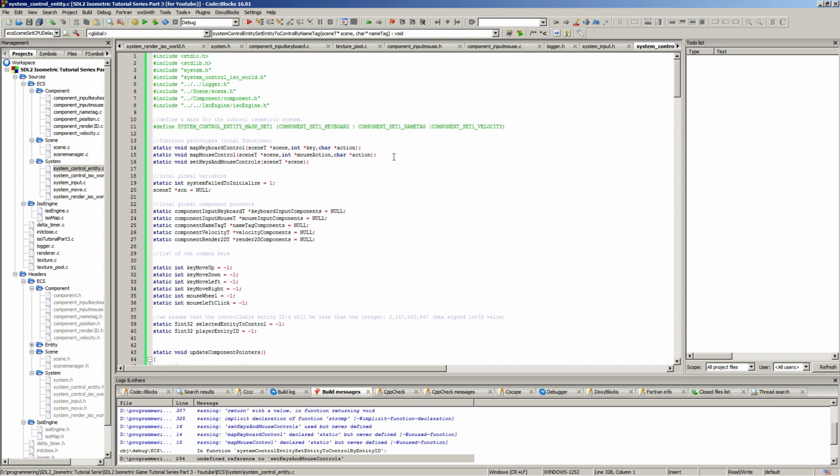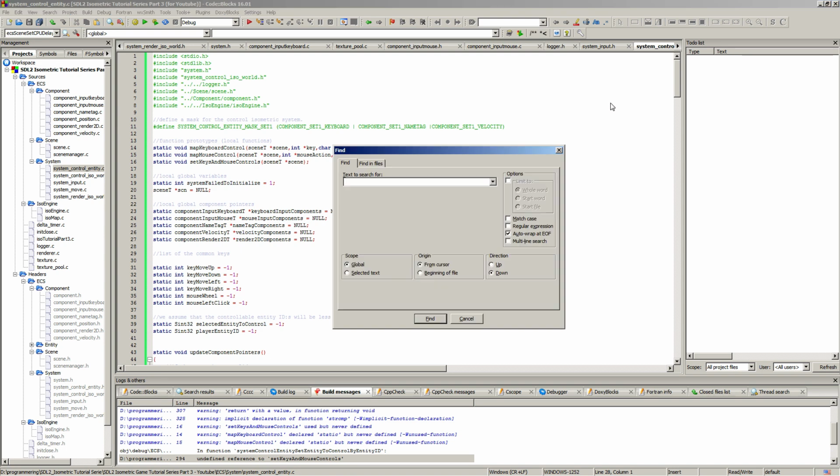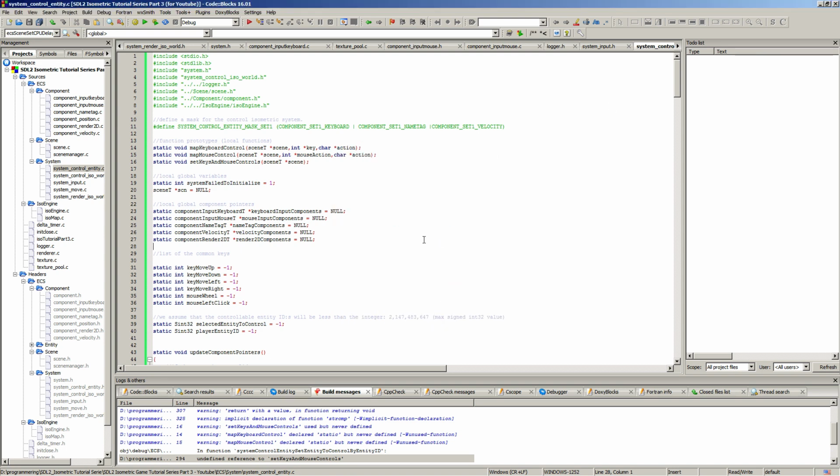These two guys up here: map keyboard control, map set keys and mouse controls. Just gonna figure out which one we should start with. By ID. Why? Have we got that one? System.